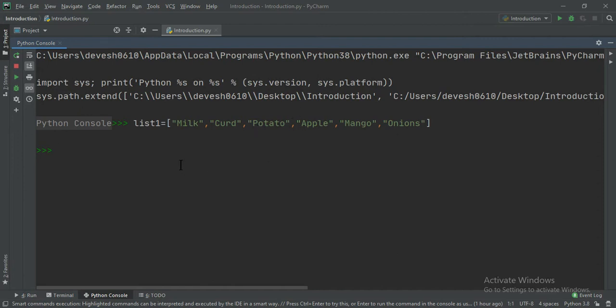Another better way would be to arrange this list logically so that we go to a specific section to buy a specific product. If we observe this list carefully, we have two items, milk and curd, which I can find in the dairy section in the supermarket. Potato and onion I can find in the vegetable section, and the other two, apple and mango, I can find in the fruit section.